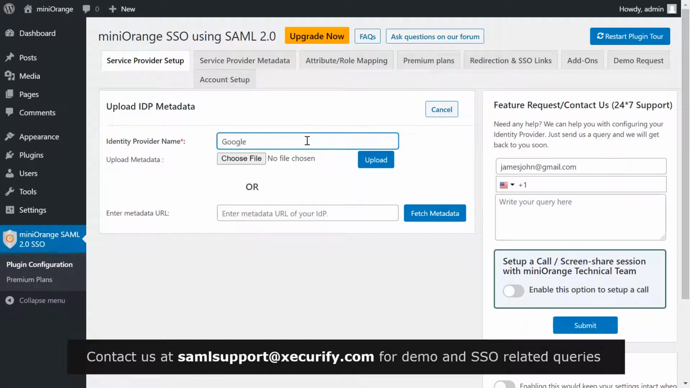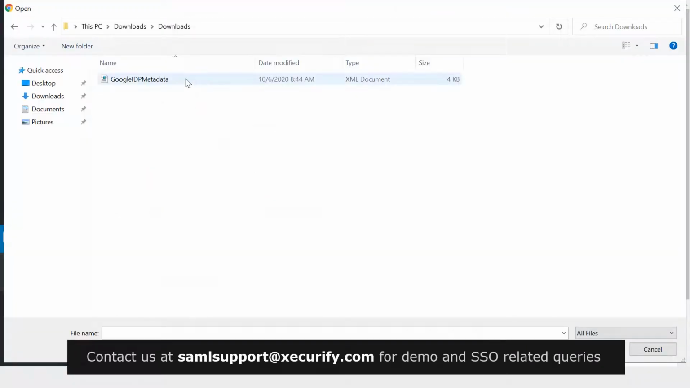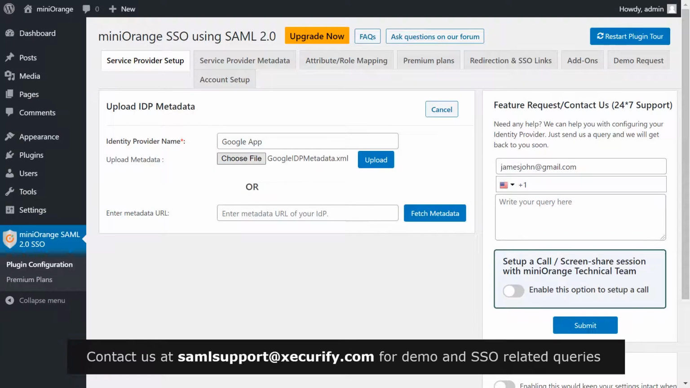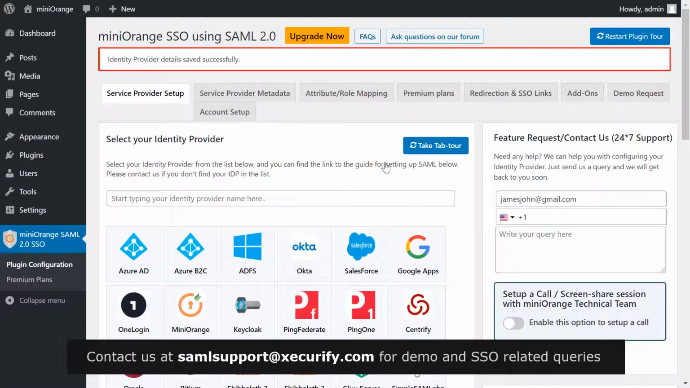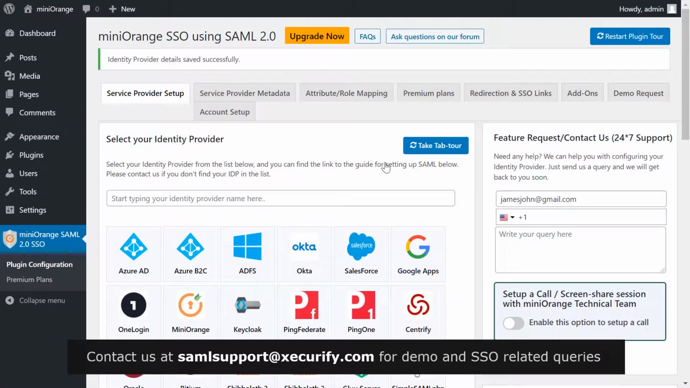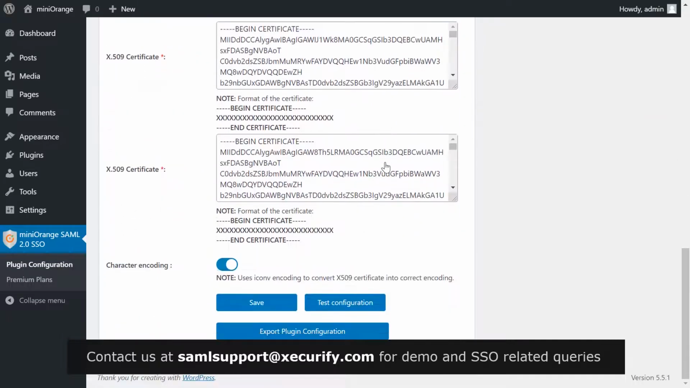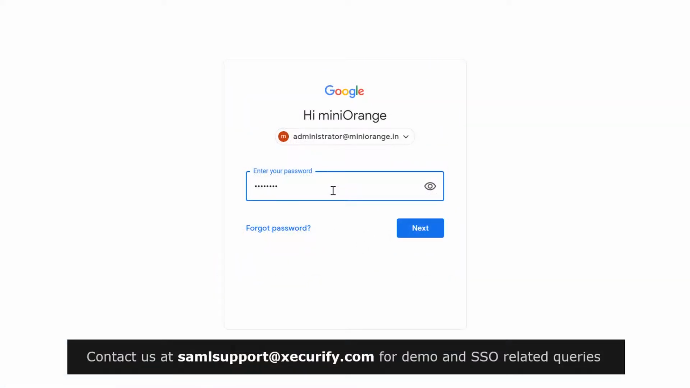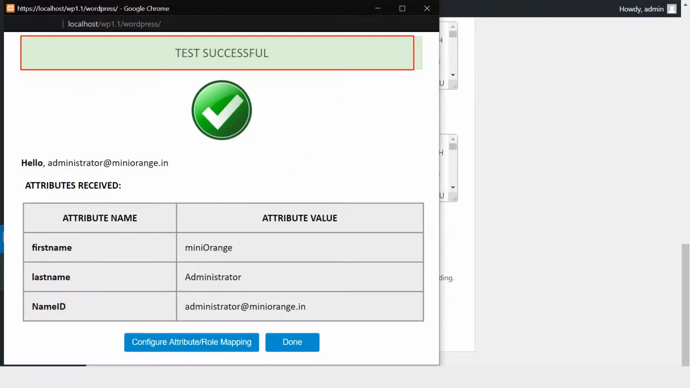Write Google App as your IDP name. Click on Choose File to upload the downloaded metadata. Click on Upload. Your identity provider details are saved successfully. Scroll down. Click on Test Configuration. Log in with any Google App account. You have successfully configured Google App with your WordPress site.